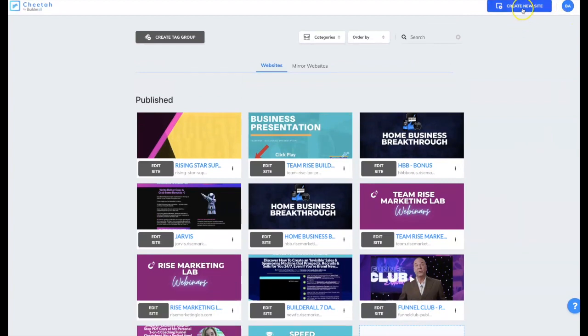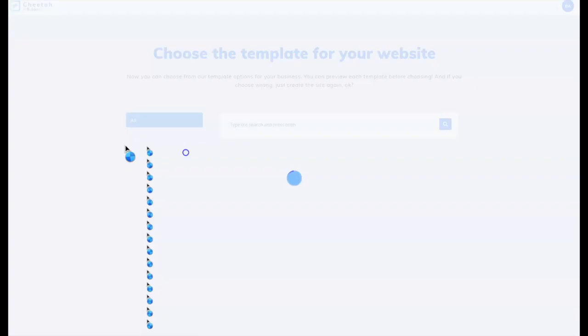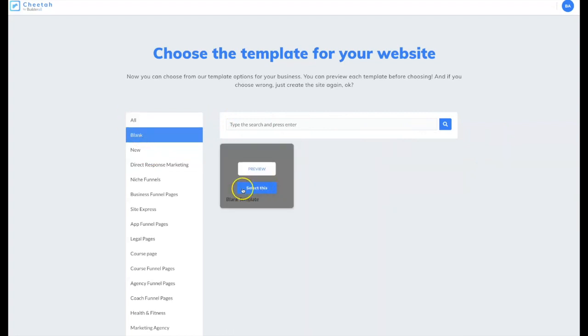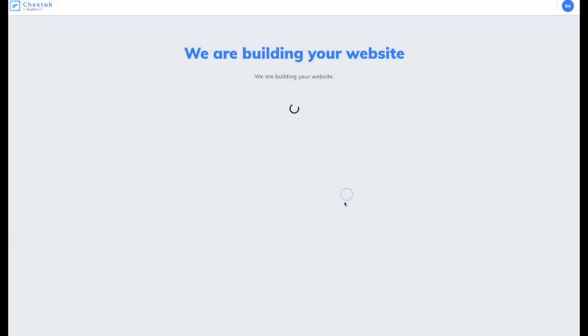All right, so let's go to create a new site. So step 1 is you want to create a new site from a blank template, and you want to do that from a professional template. So let's click on choose. Now, again, I want to start with a blank template because it's the easiest way to show you how to use the Builderall Cheetah Builder. So we do have a lot of great templates here that you can check out, but we're going to start with a blank template for this video. So let me go ahead and select this and click on save.